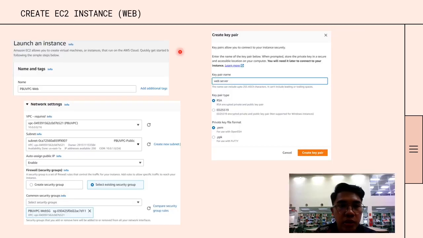Next, configure EC2 instance web. EC2 instance web using PBU VPC-web name, and then just like step on NAT, but on the web we need to create key pair using web server name and select existing security group that has been designed on NAT instance earlier. And why we using the same subnet? Because the topology wants us to set this instance web in the same subnet with NAT.